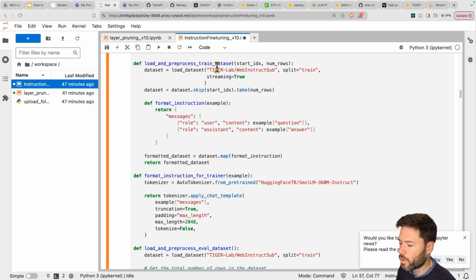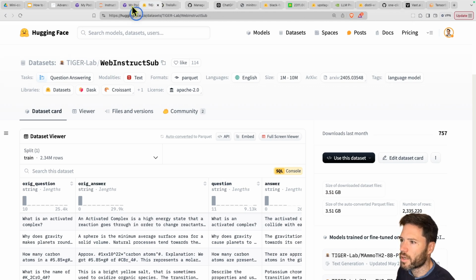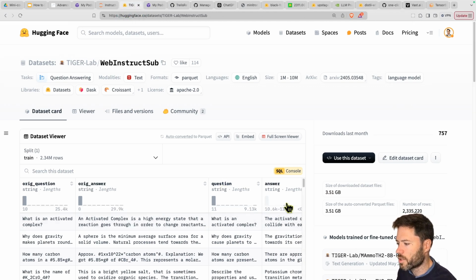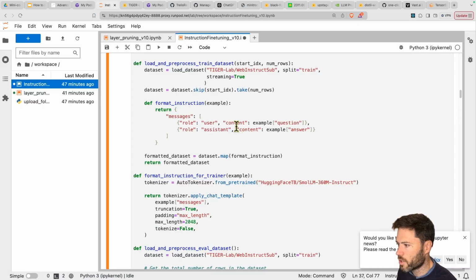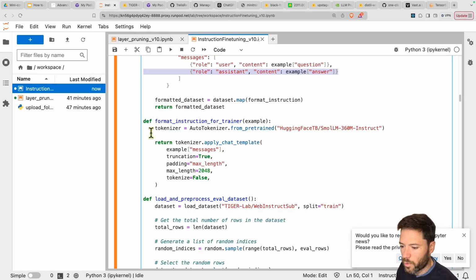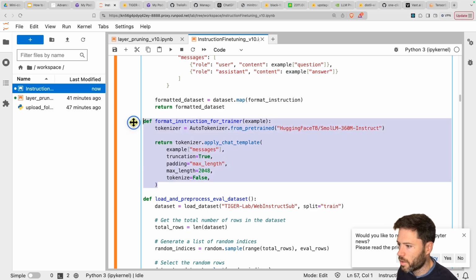Next, we will load and process the dataset. So this Tiger Labs dataset has got columns for question and answer. There's original and then there's question and answer. These are refined questions and answers, which are better. So we're going to format those into a conversation with the user asking a question and the assistant providing an answer. Then we will format those columns of data by applying the chat template here. And we'll use the chat template from an instruct model.